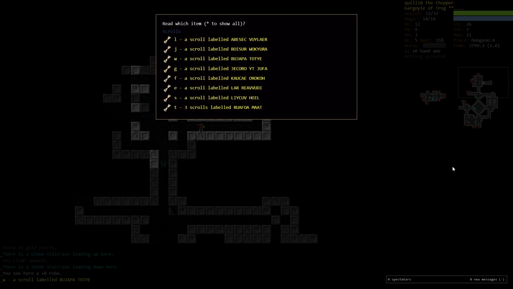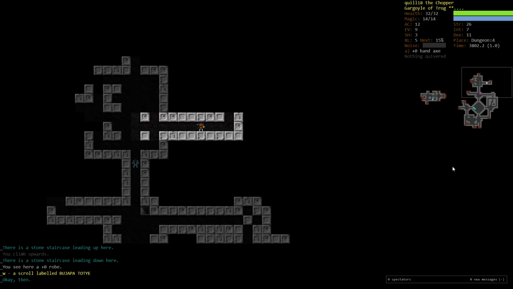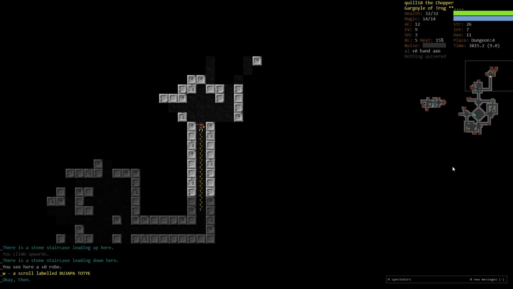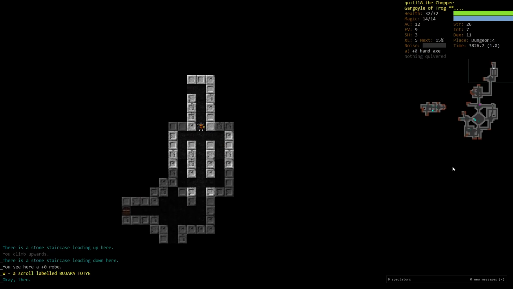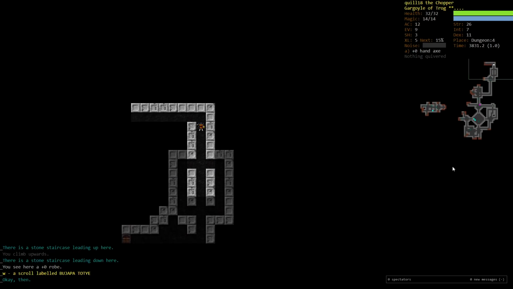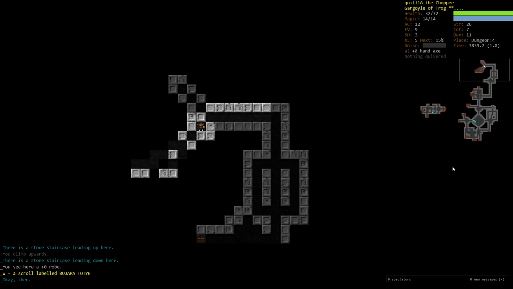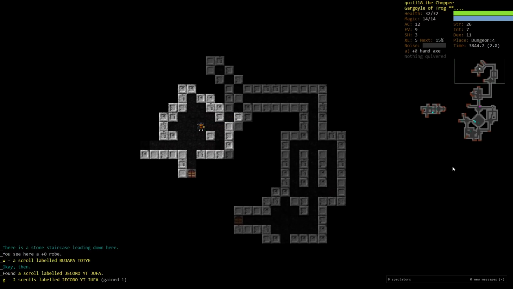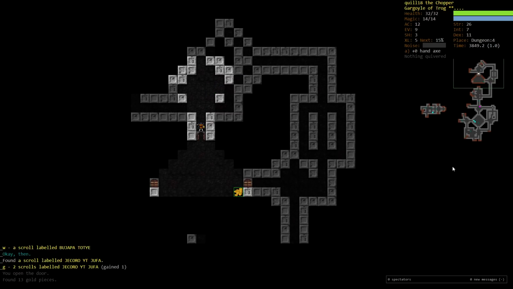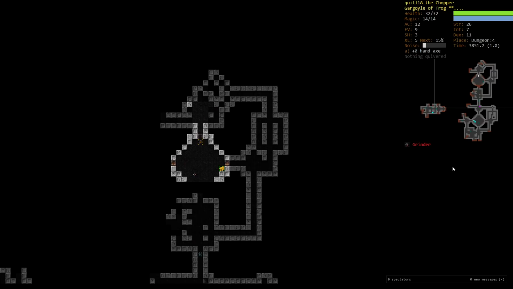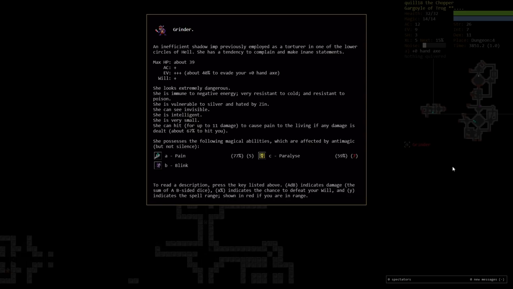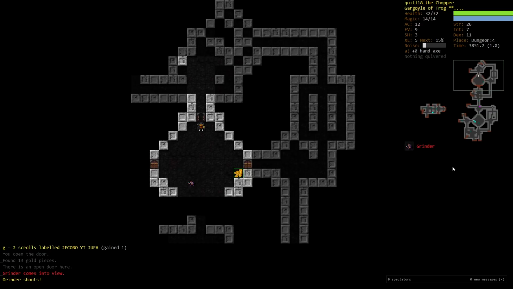What am I doing scroll-wise? I do have a stack of 3. I want to do some more scroll reading here. I'll go this way. Okay, that's probably just one big room. Hello, Grinder. Man, I need to stealth to avoid these guys. What's Grinder's issue? Pain and paralysis. Yeah, that's really bad.